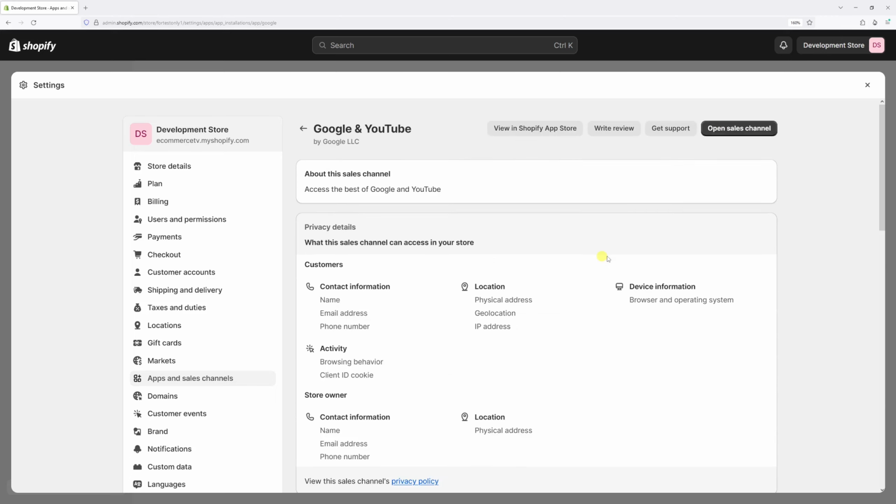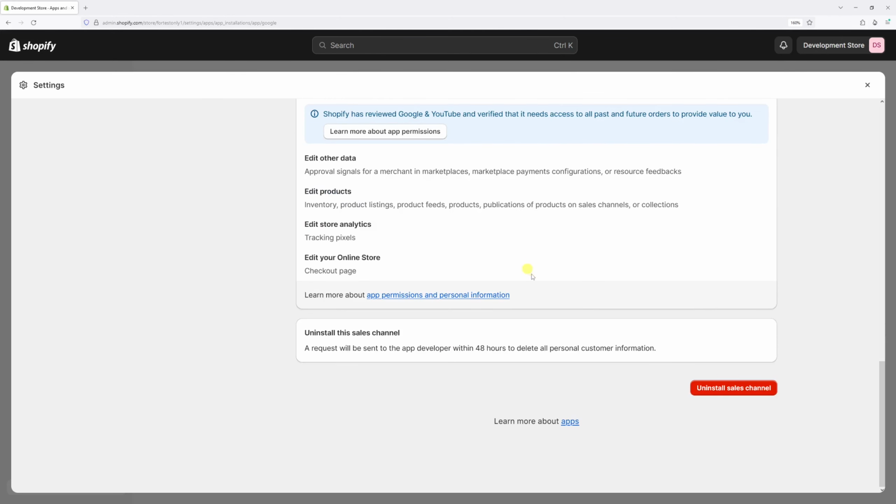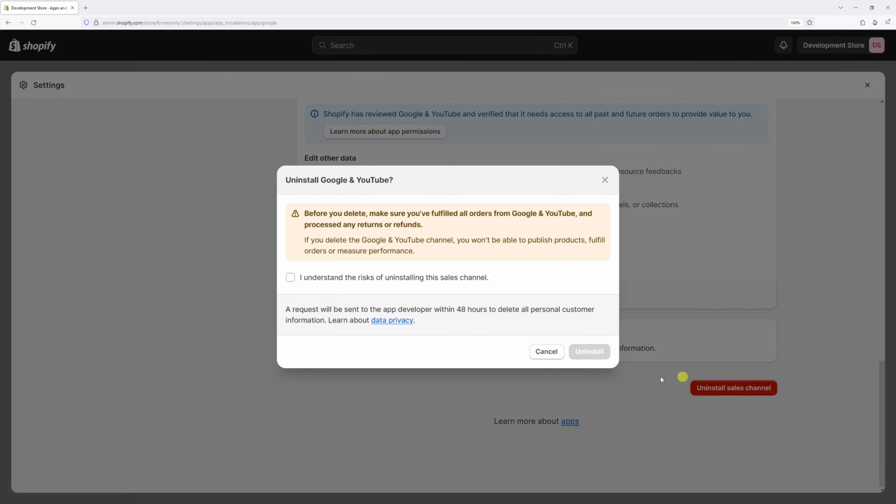Let's open it. Now scroll to the bottom where you will see the uninstall sales channel button. Go ahead and click on it. And then there's a warning, which basically mentions that once I uninstall the sales channel, I won't be able to publish products, fulfill orders, or measure performance.